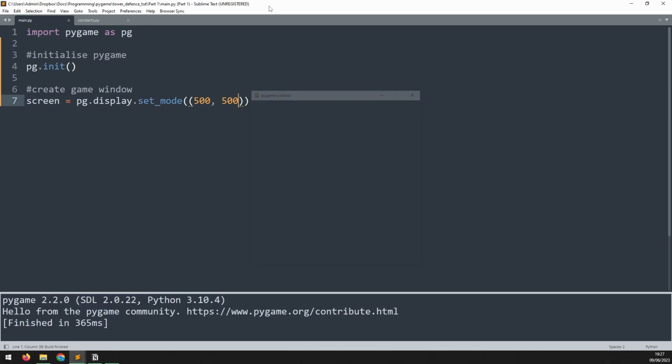I can run this code to test it, and you'll see that something pops up for a second and then disappears again. The code is executing line by line, so it initializes Pygame and then it creates this screen variable, but then there's nothing to follow on afterwards. What I need is a way for the game to continue running until I close it down manually. And to do that, we will use a while loop.